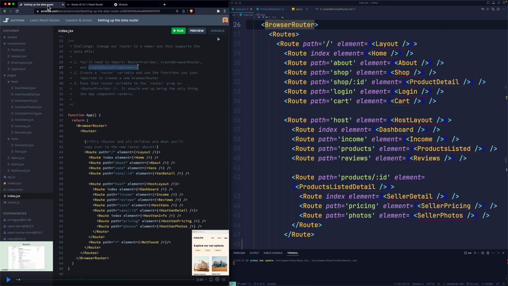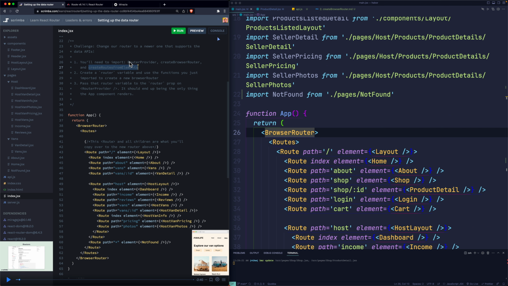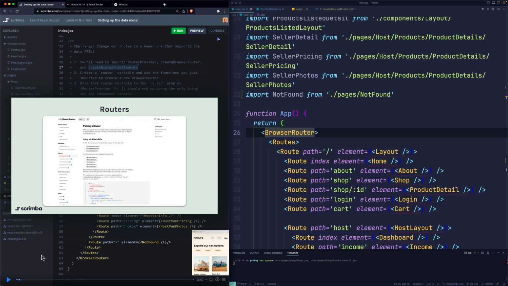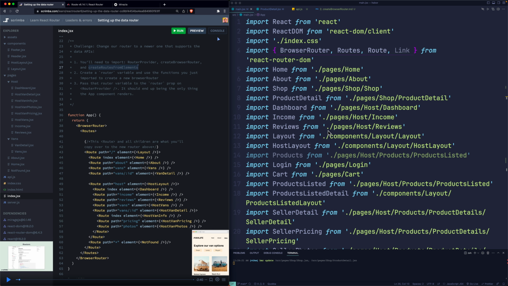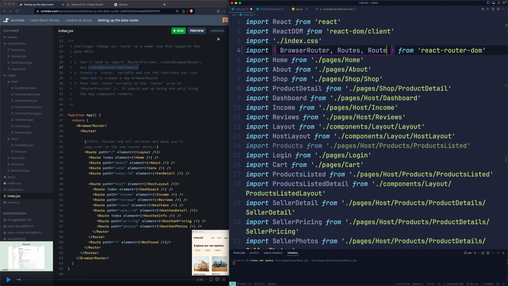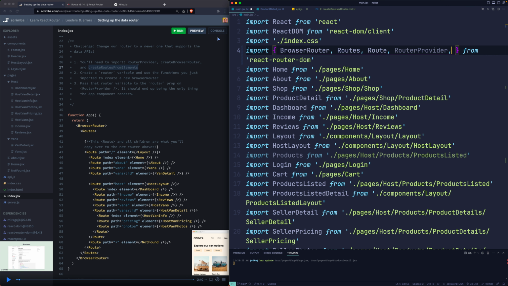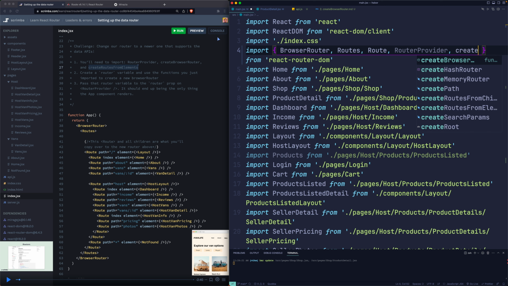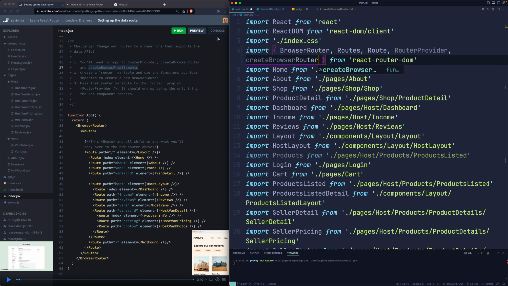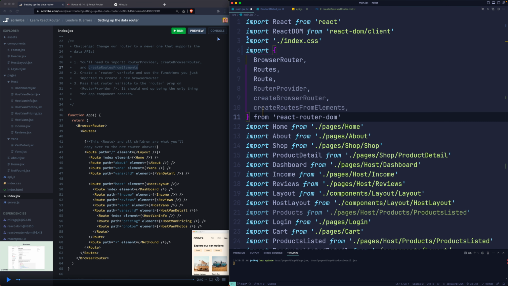But instead, what we want to do is import these three things so that we can use the data layer API, which is going to give us access to a lot of different things. So I'm going to try my best to kind of explain everything and try to make sense of it. So we don't need link up here anymore, but what we can go ahead and provide is the router provider, and then we can import the create browser router and the create routes from elements.